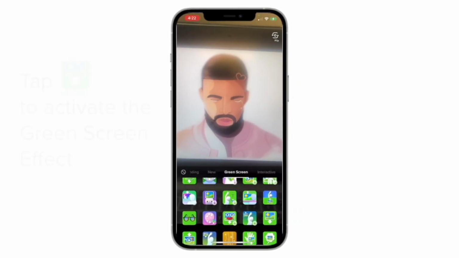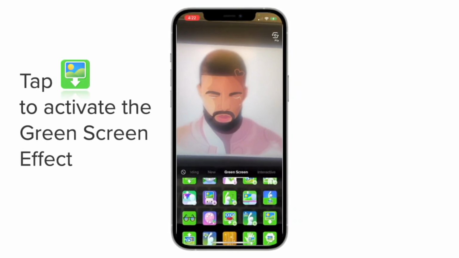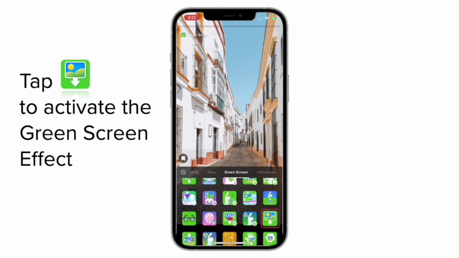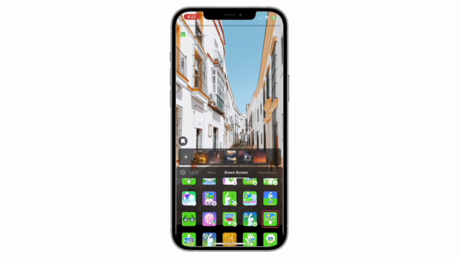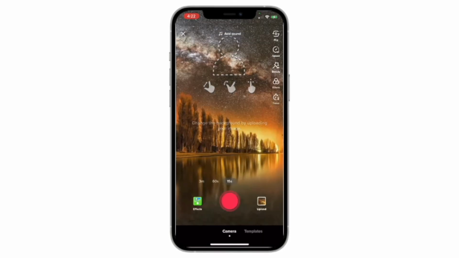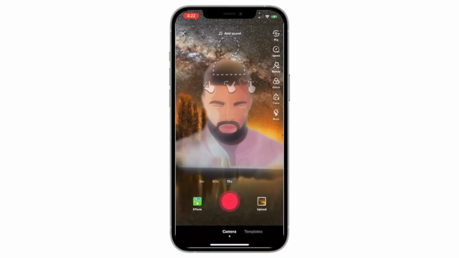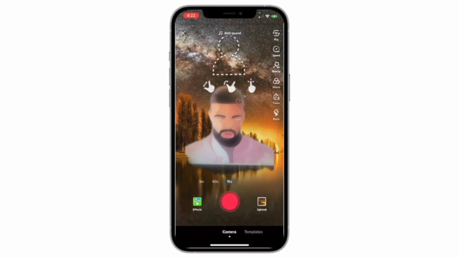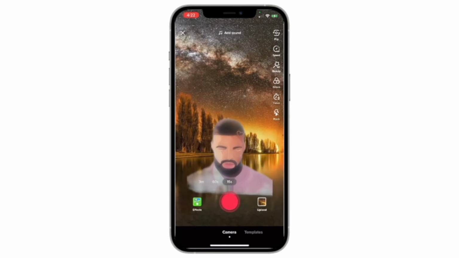Tap the green screen icon with the sun, grass, and a down arrow to activate the green screen effect. After clicking the green screen icon, you'll be superimposed onto a background from TikTok's gallery or an image you select.